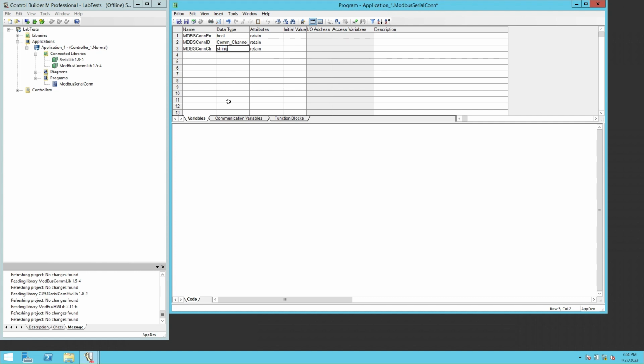So we're going to need a channel, that's a data type string. We're going to need a variable for the partner, which is also data type string. We're going to need to verify that the communication is valid. We're going to need to detect if there's an error in the communication. And I always want to know what the status of the blocks is, and that's a data type double integer.